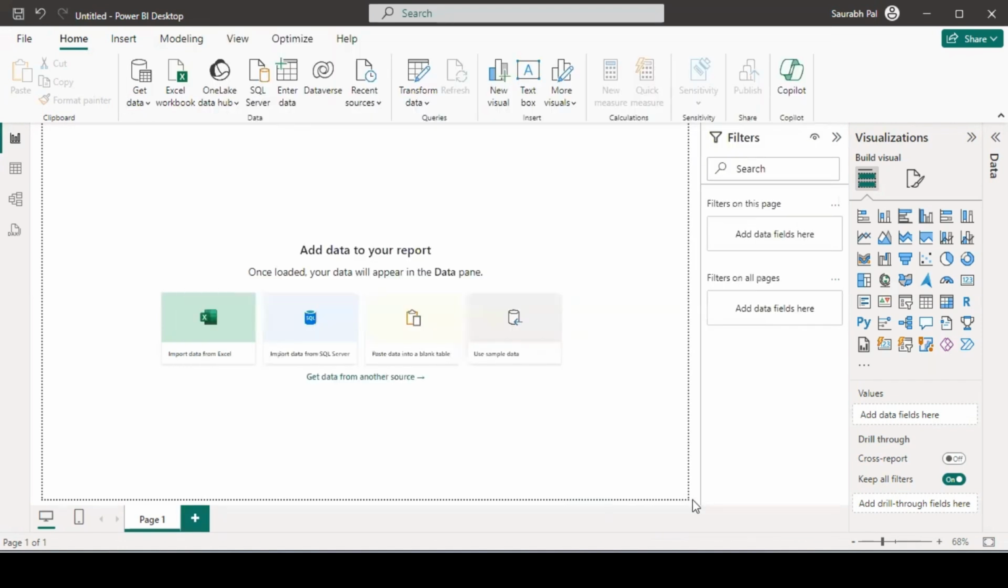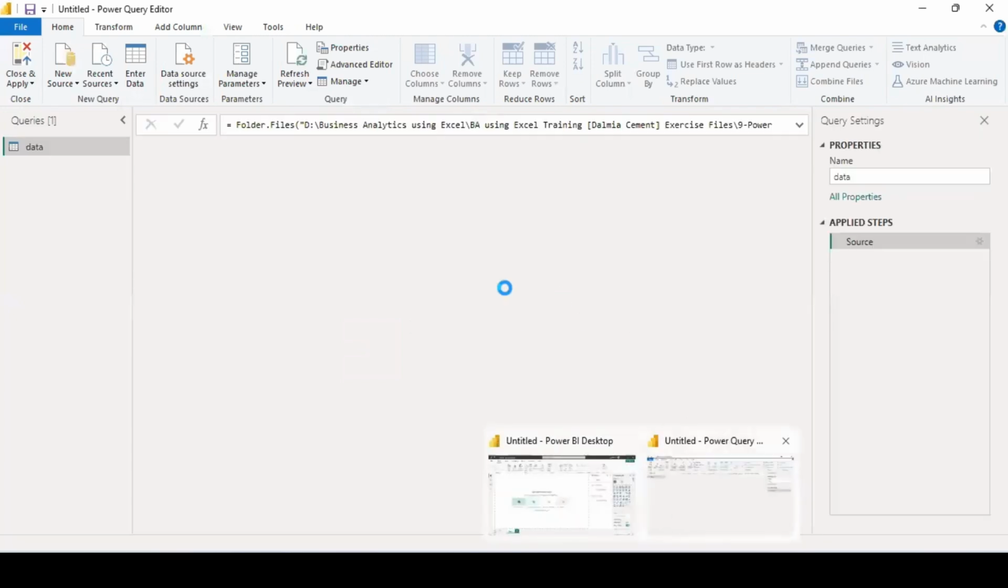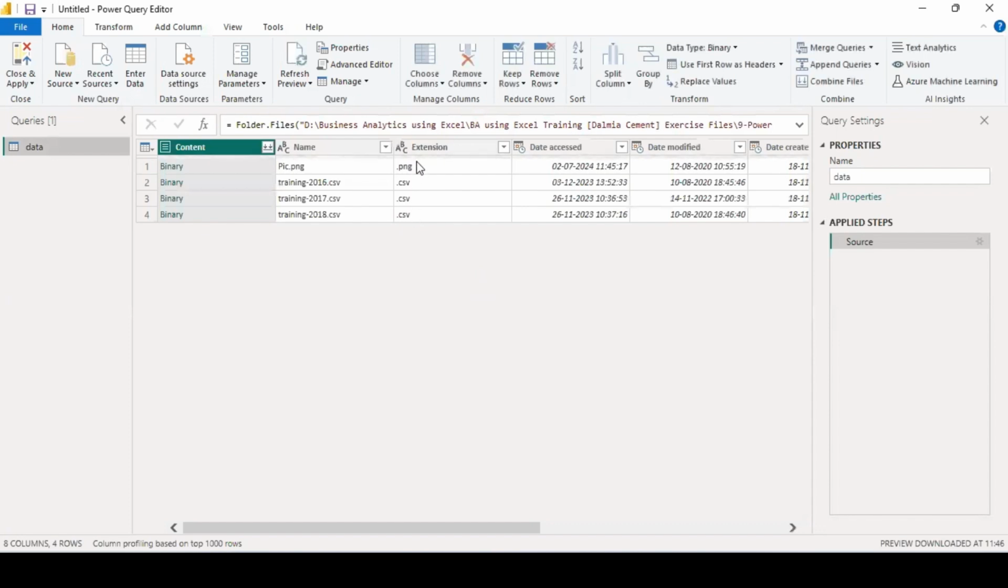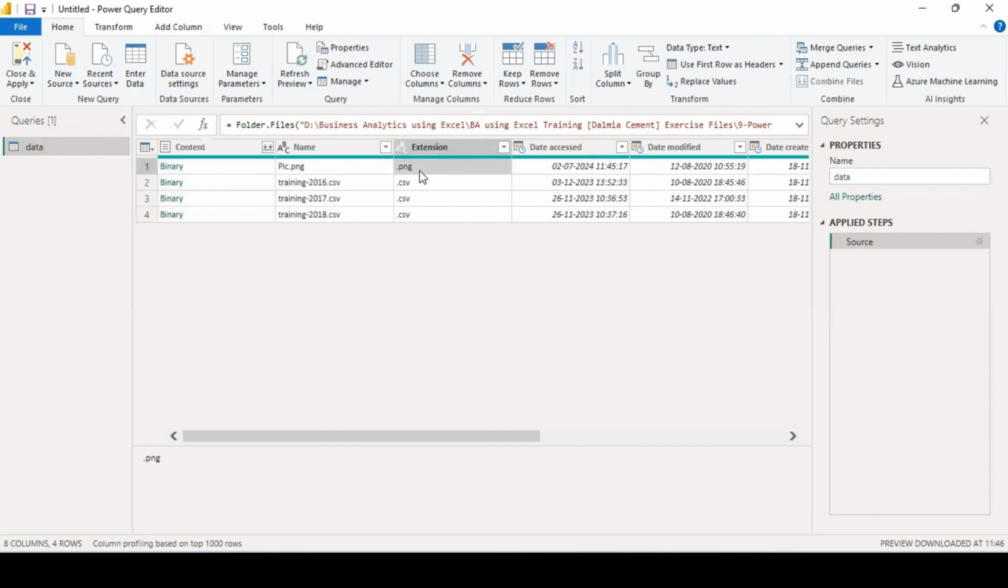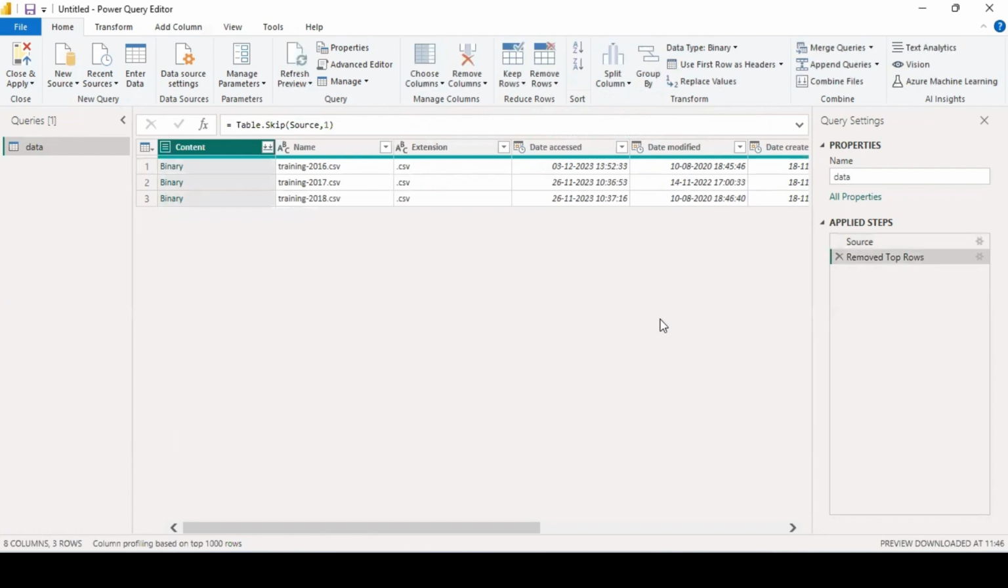So now I want to transform data. It opens the Power Query editor, and it will present me with these files. Now, if I don't need the first one, if you remember, we had this remove rows from top. So I can remove the first one from here. I'm now left with 3 files.